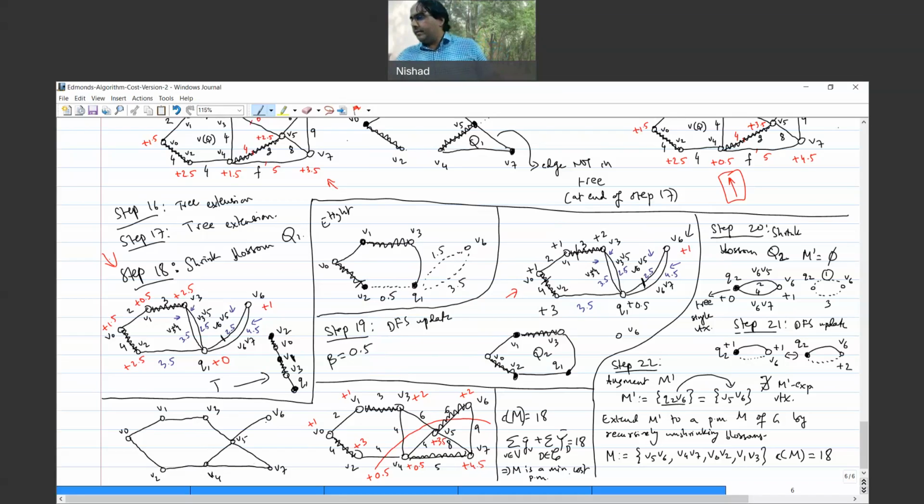So I think this is it. Am I missing anything? Let me know, please. Those are all the tight edges, I believe. Let me just see if I have things drawn here.